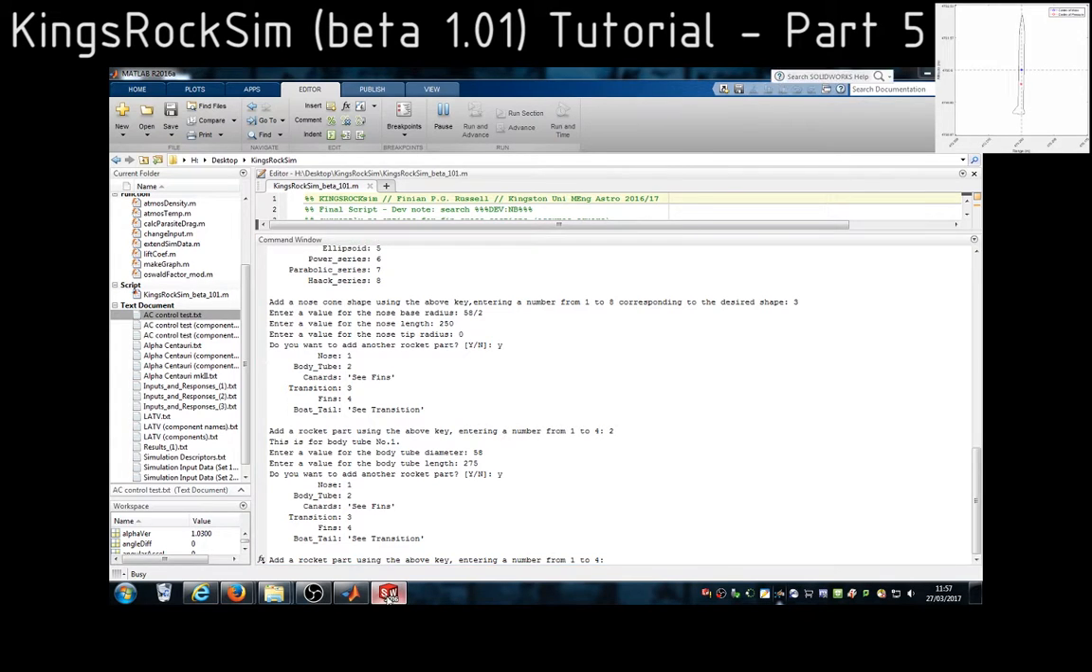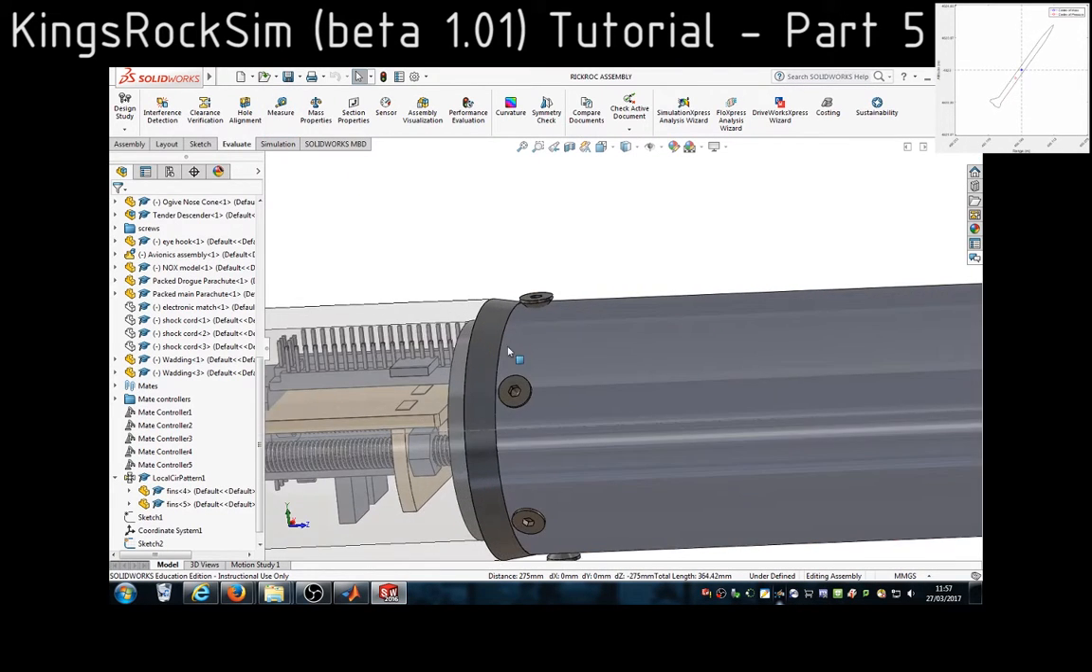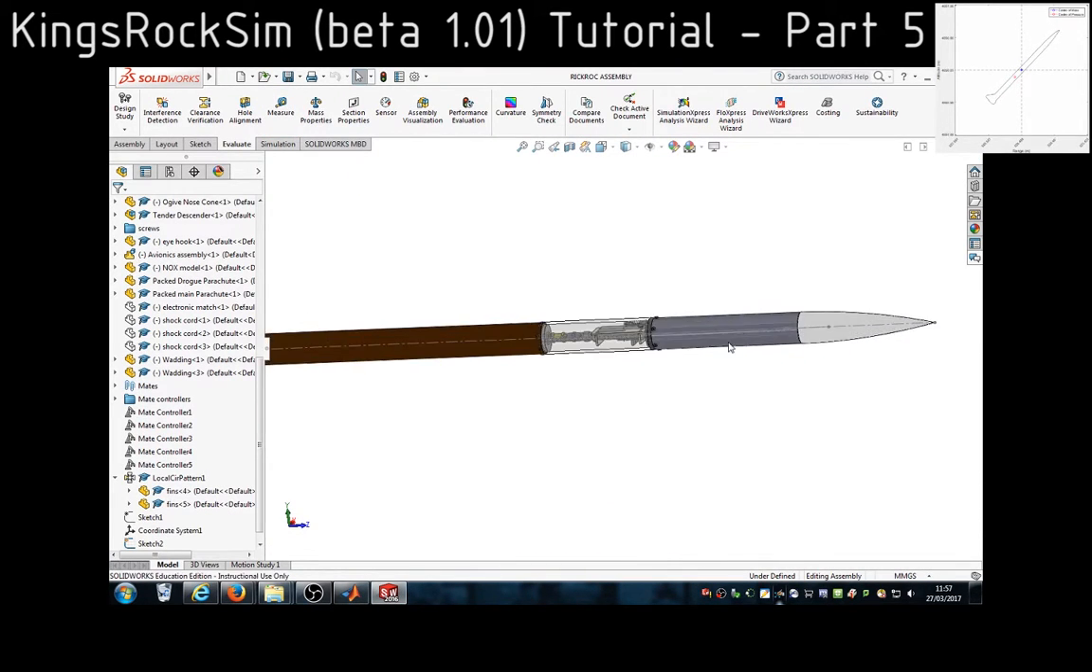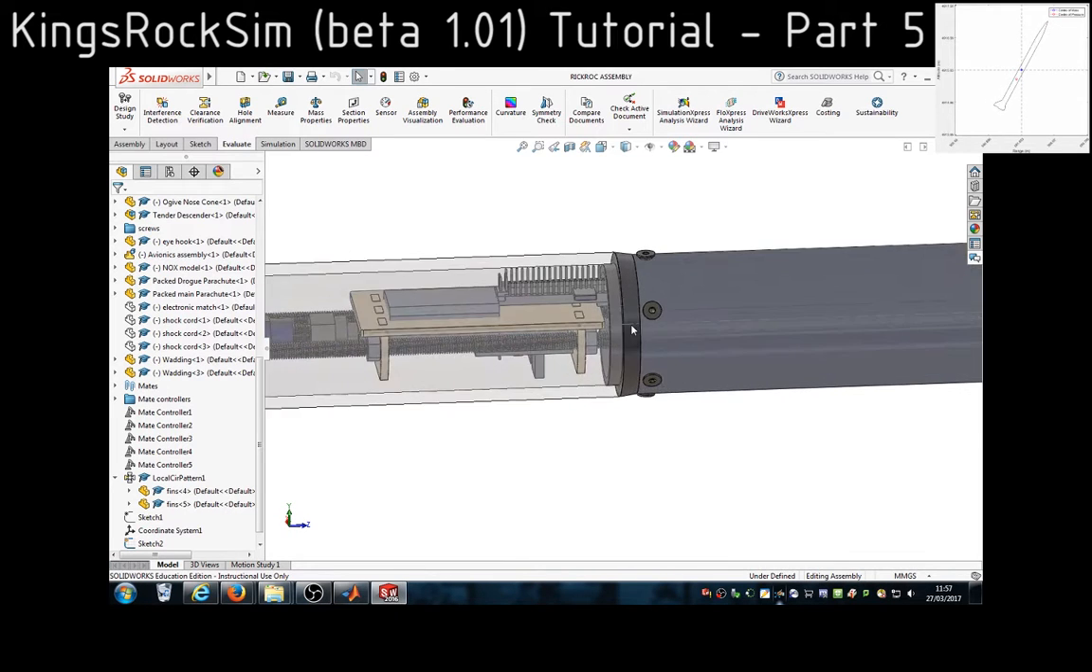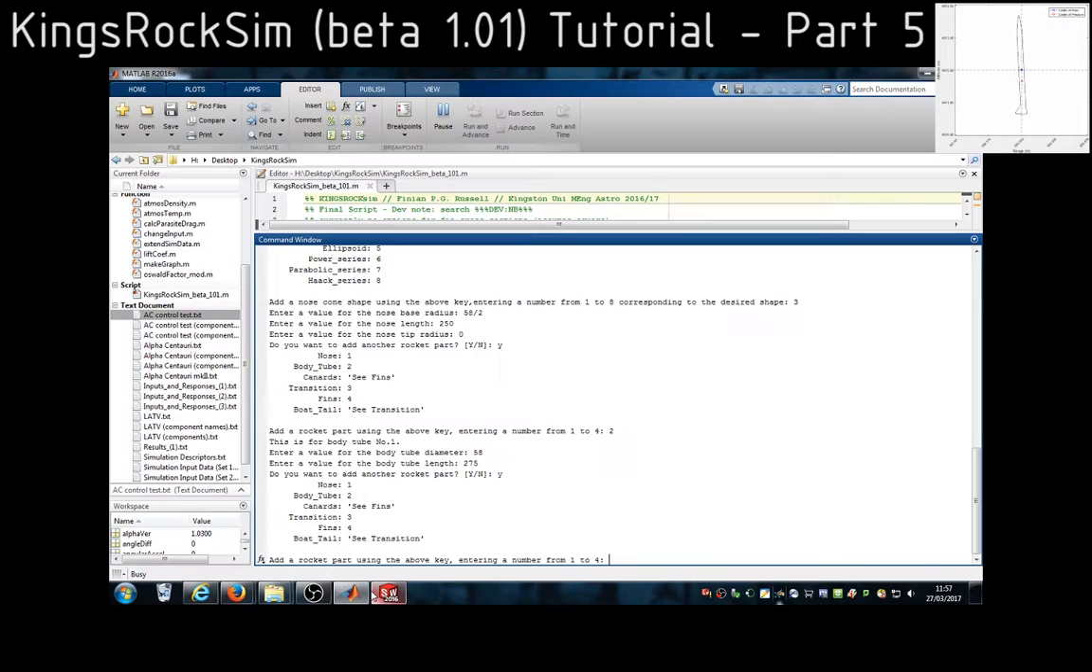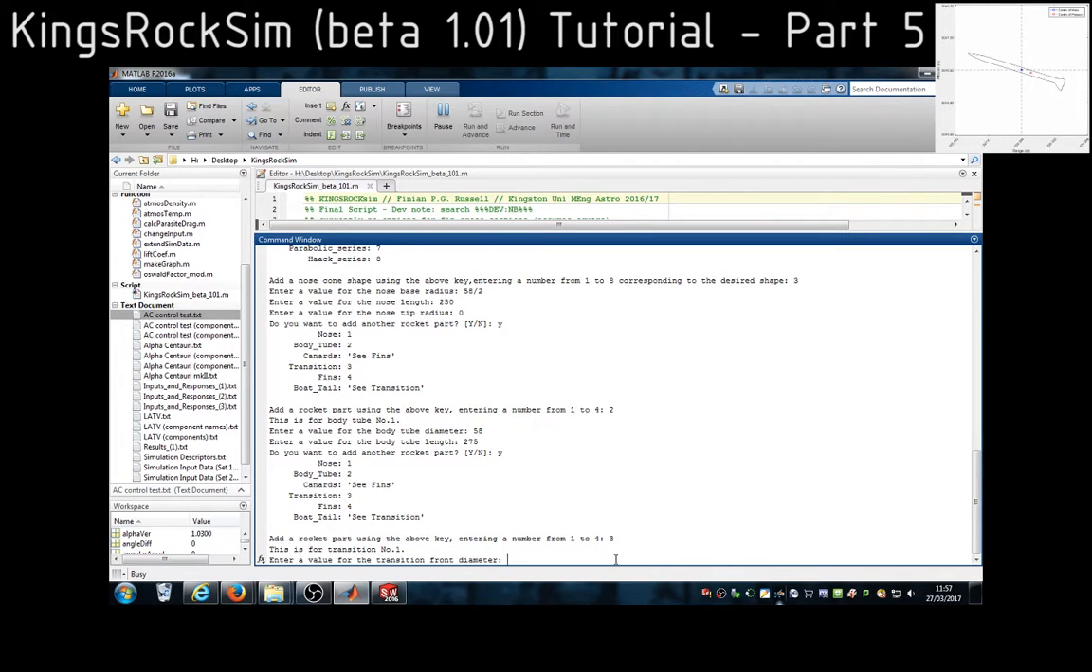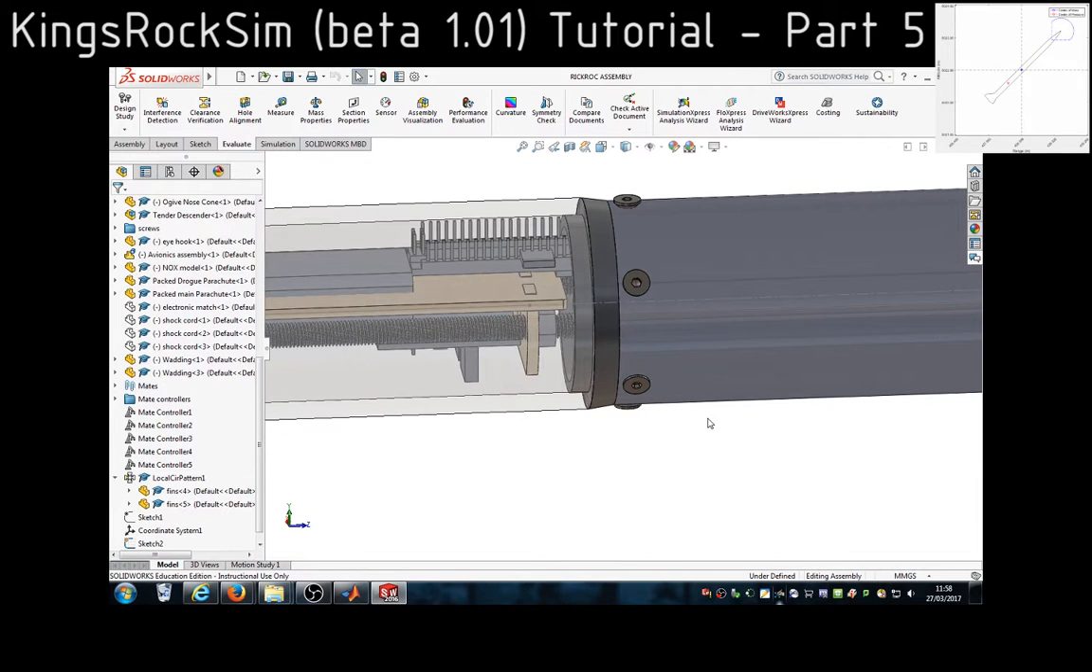The next part is actually a transition. In terms of the rocket itself, it's a bulkhead. This is the recovery bulkhead in this case. But in terms of the exterior view of the rocket, it appears as a transition. The front diameter does not match the rear diameter of the visible part of the bulkhead. So it's a transition. So we enter 3 for transition.